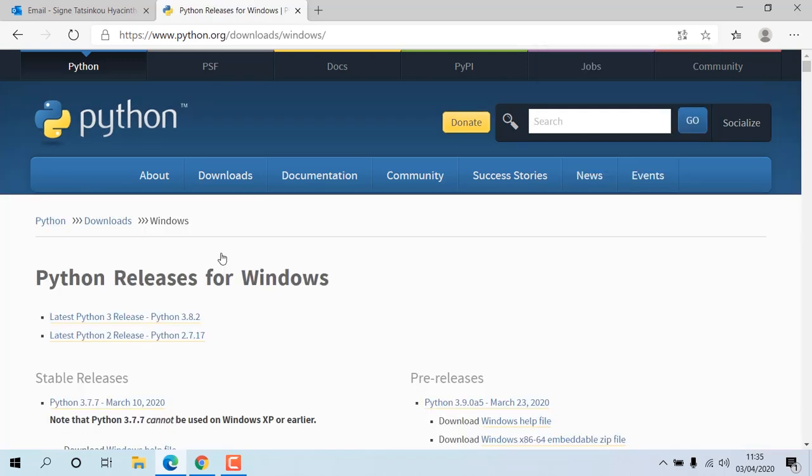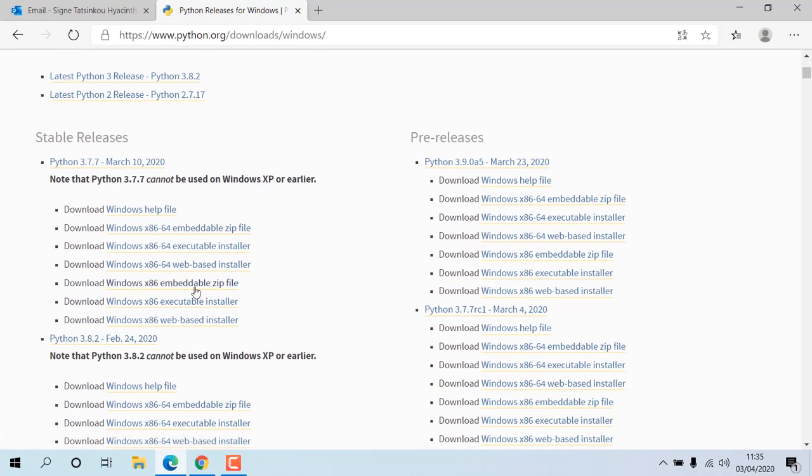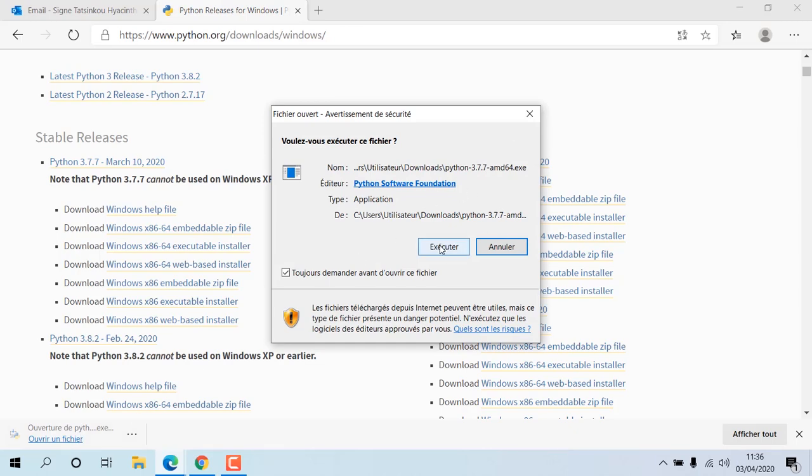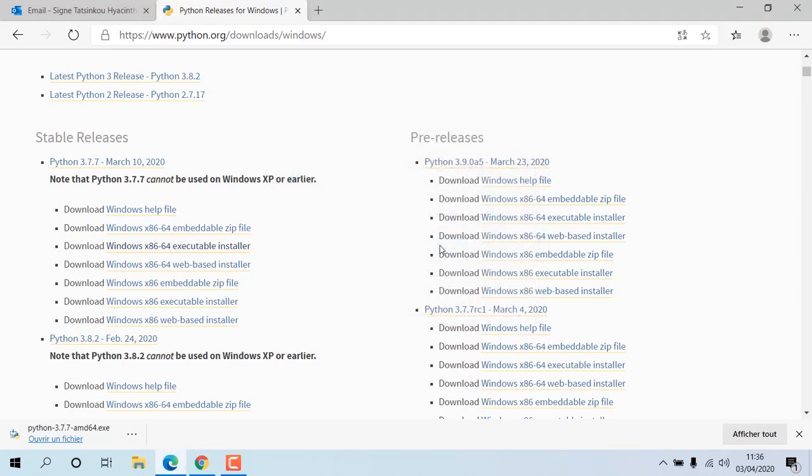Windows if you are using the Windows operating system, and you take what corresponds to your computer. In this case, I will take the 64-bit executable installer. After, I will open and just execute it.